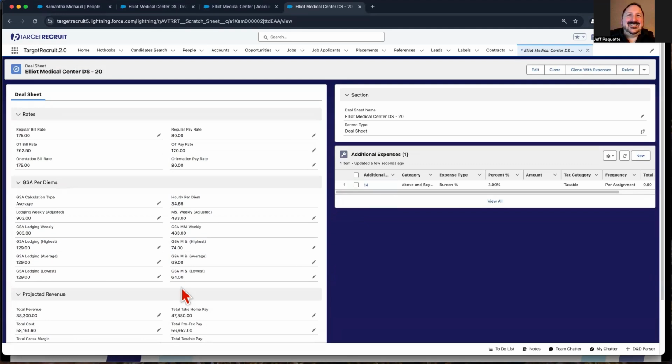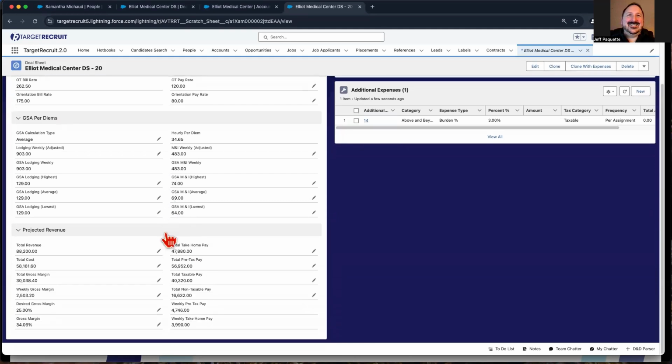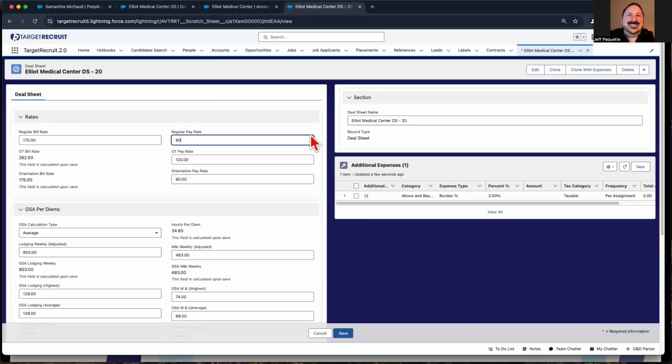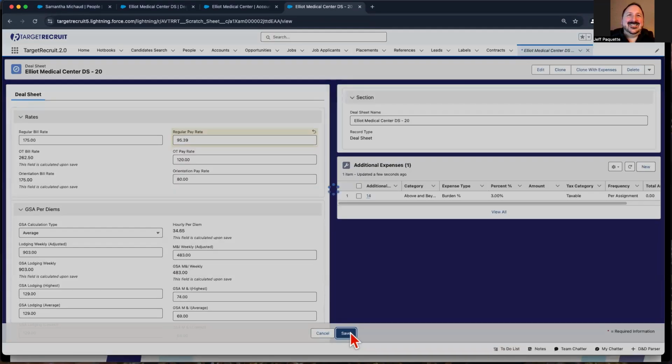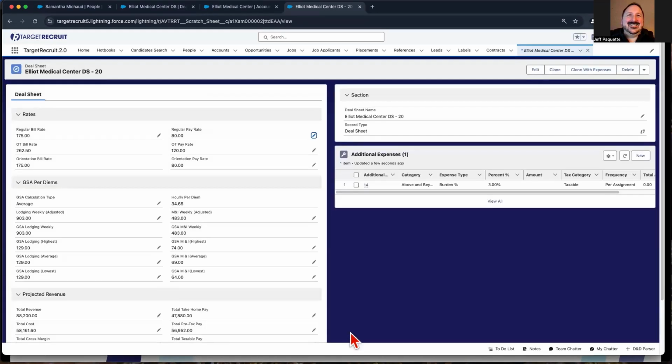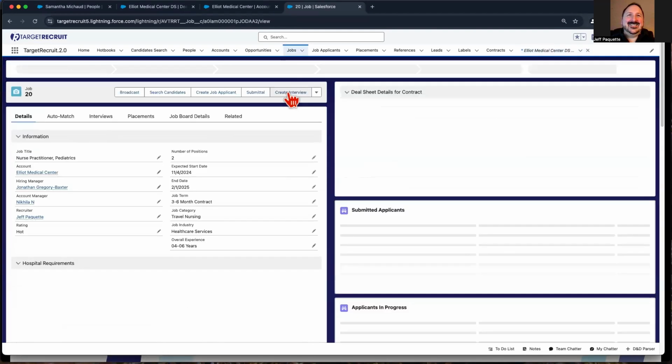Now, this again, because I'm changing it at the job level, it will automatically flow down to all of the applicants as well. All right, so that's one way you could have it. For now, I'm just going to put it back to what I had, and you can see it defaults back and everything is updated. Okay, so again, this is at the job level.